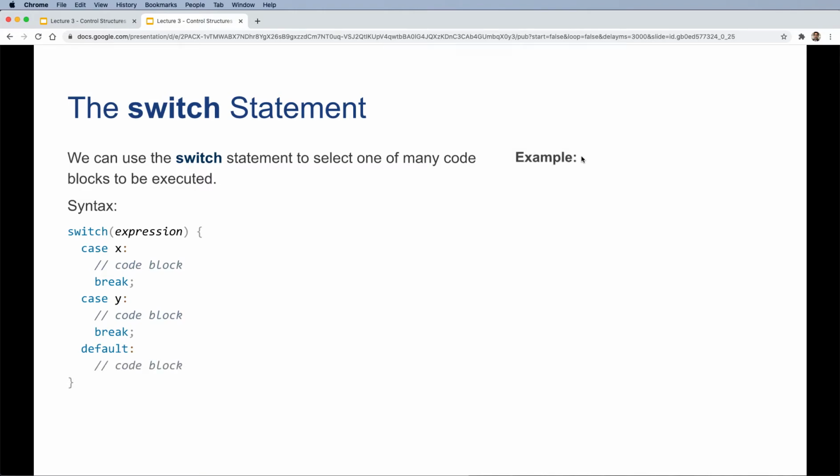Okay, so here's an example. We have an integer that says day is 4, and then we can say switch day. What if day is 1? We can say it's Monday, and then we can break from there. What if day is 2? We can print Tuesday and then break. We'll learn more about break later on.